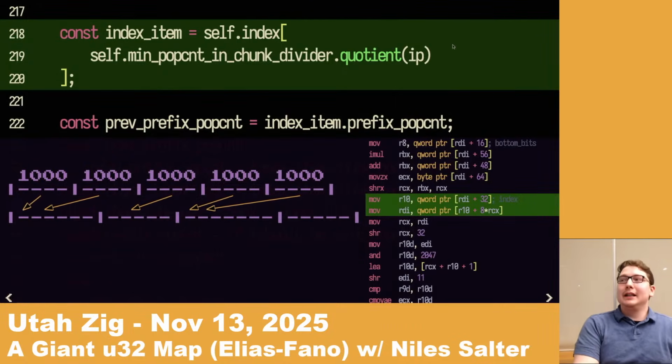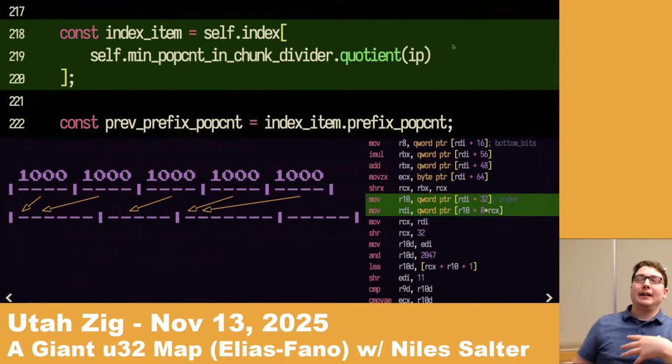So anyways, we get the index item, and the index item, as I showed in the previous slide, is actually a packed struct that fits in a U64. We just pull it out as a U64. It's actually going into RDI in the assembly.